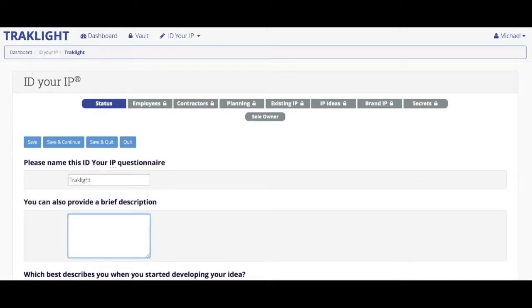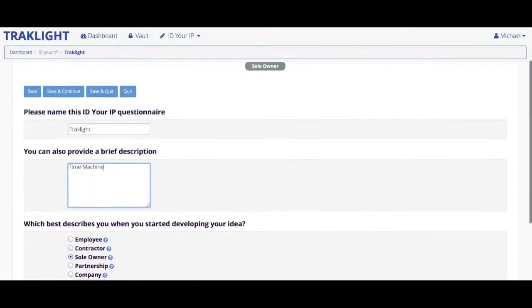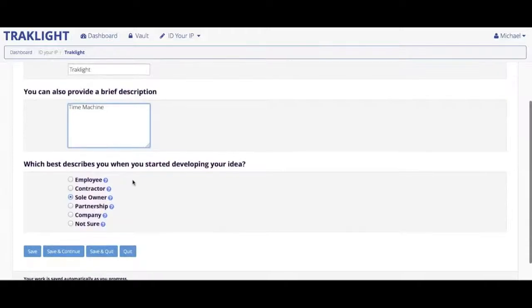And now provide a brief description of our IP. Let's click the radio button that best describes me when I created the IP. To move forward, we'll click the Save and Continue button.